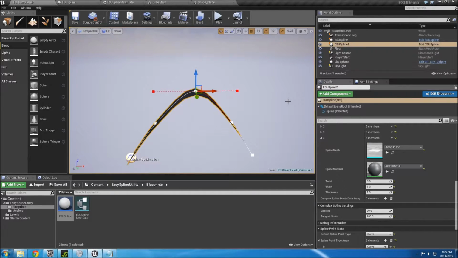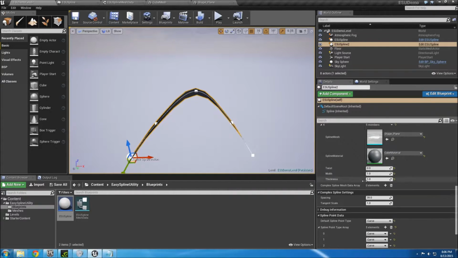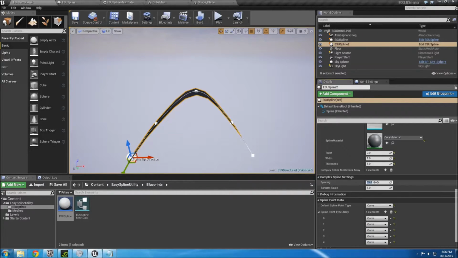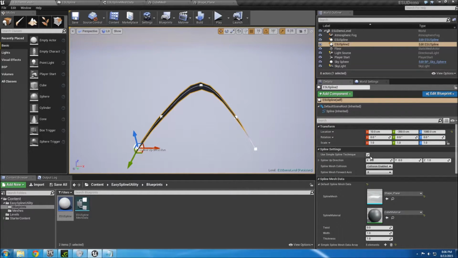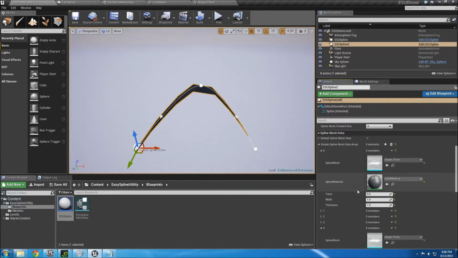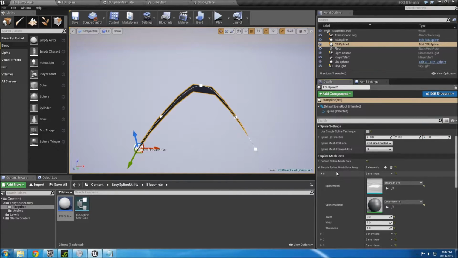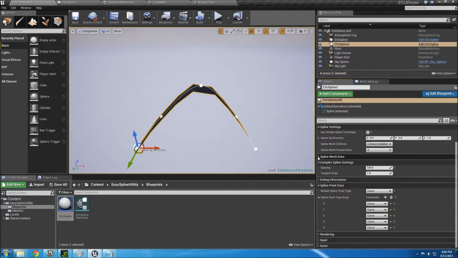So, now that we're back in our scene view, let's switch the spacing to be 100. Make sure that I'm using the simple spline technique. Okay. Let's use the complex technique here. We have our spacing correct, we're using the complex technique. Let's just bring some of these down just so I can see what I'm working with.